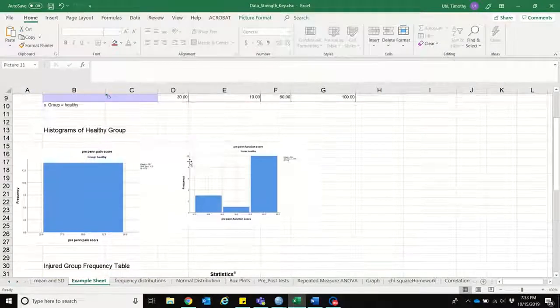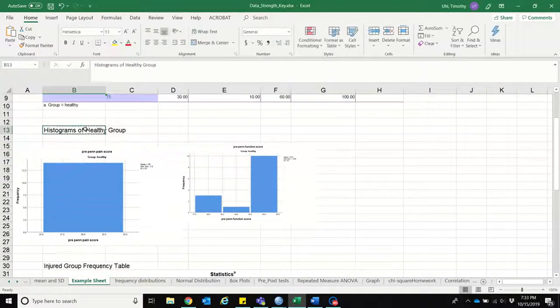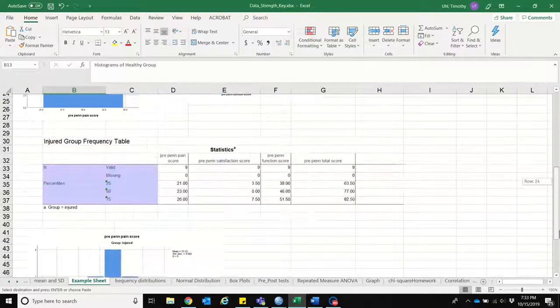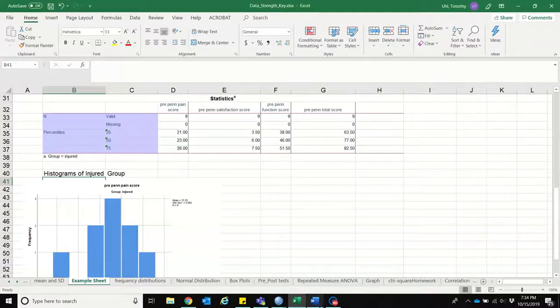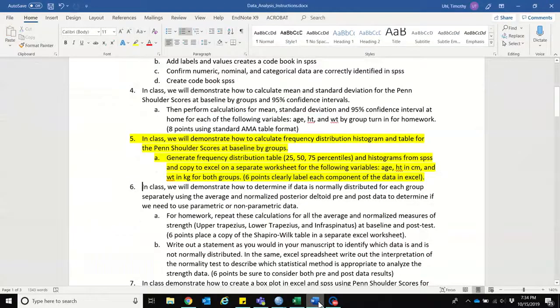So, histogram of healthy, copy, paste. I'm just going to change that from healthy to injured group. Perfect. And just copy and paste the rest of those over. So for your assignment, you would have it for age, height, and weight separated by your two groups, and that would be a separate worksheet.